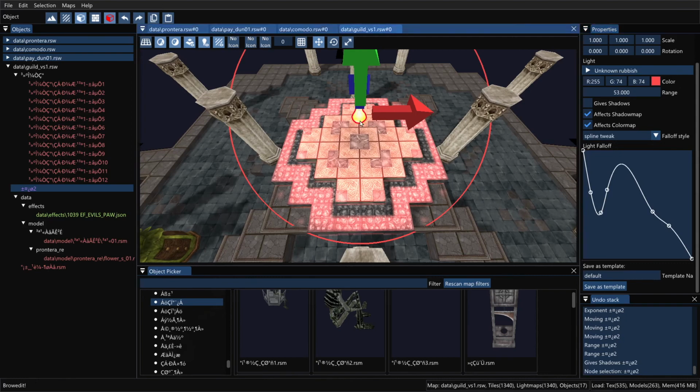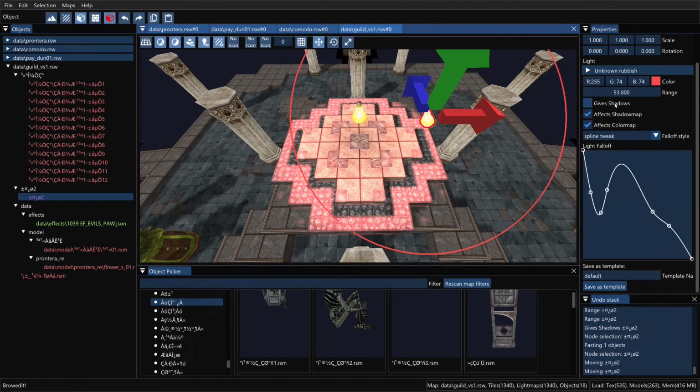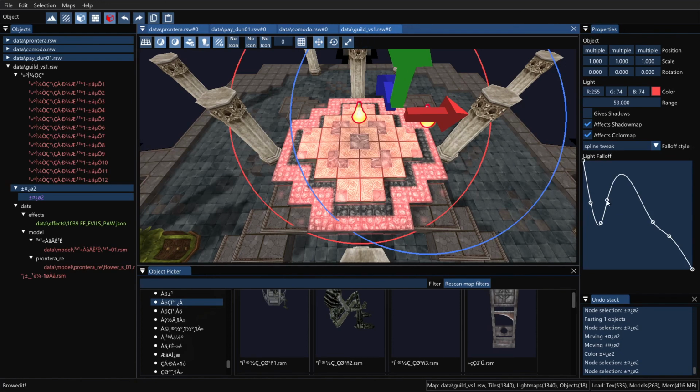You can also copy paste lights like this, and then we can make this one blue, for instance, this one red. We can multi-select, and that's basically it.